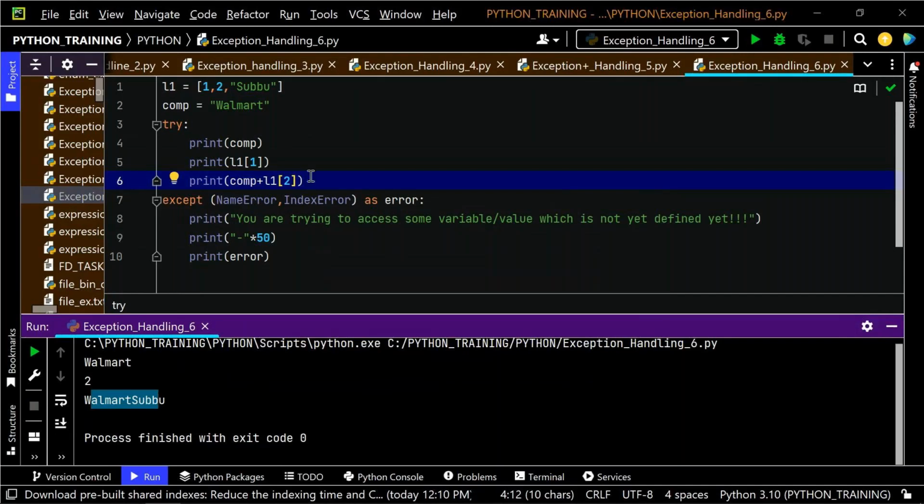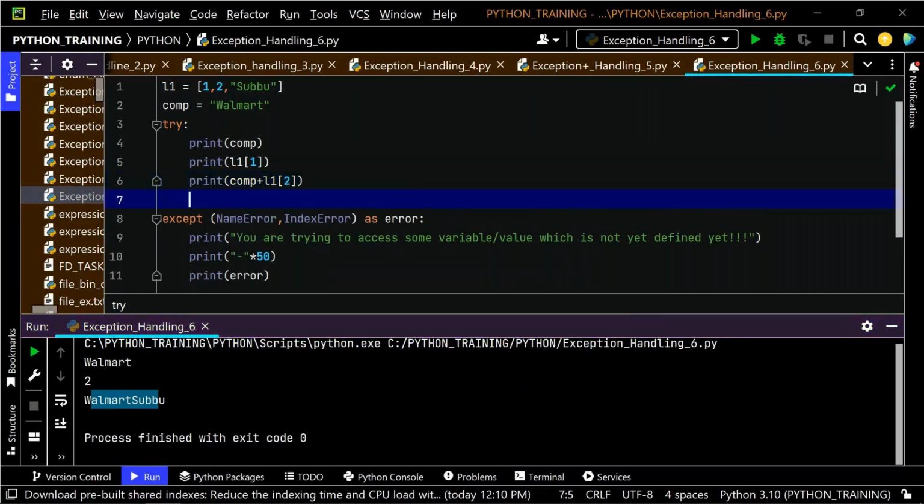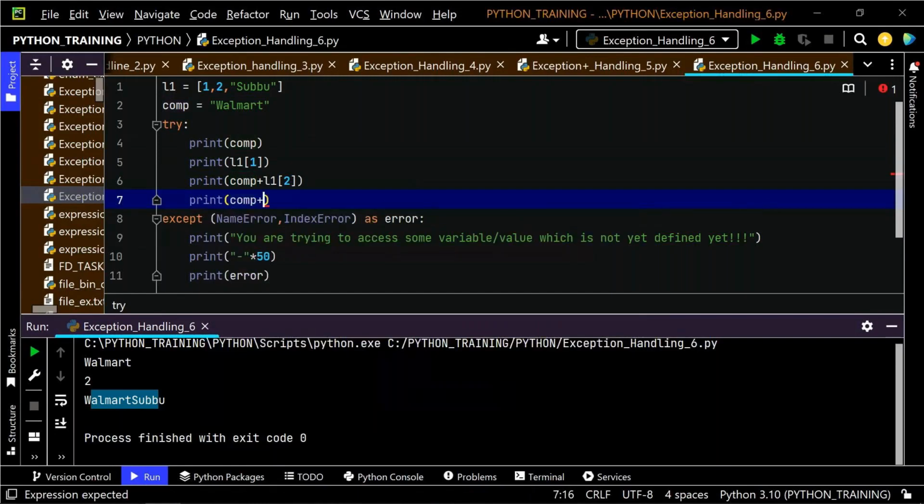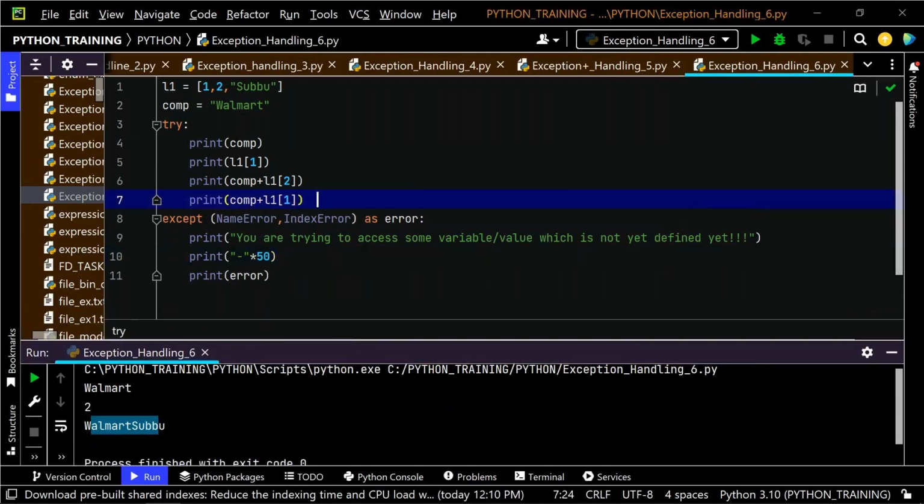What is going to happen if I'm giving print company plus, let's say here I'm just giving L1 of 1? Now look at here. This is going to throw some error. Some error we are going to experience because L1 of 1 is 2, which is integer type, a number. Walmart is a string, so we cannot actually concatenate a string with a number, or we cannot do an addition of a string with a number.